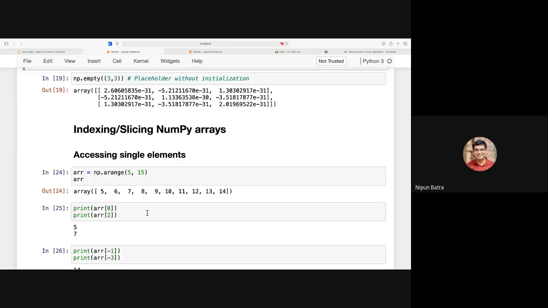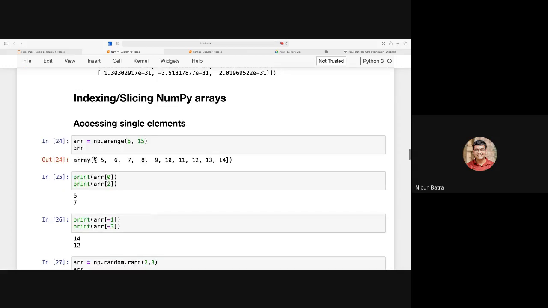Okay. So indexing and slicing NumPy arrays is very, very important. So you have this NumPy array, right? Now, again, as I mentioned, arange gives you numbers from start to end minus 1 in steps of 1. That's the default step. So you get a range of 5 to 14: 5, 6, 7. Now this is a vector. So let's keep it as a vector.